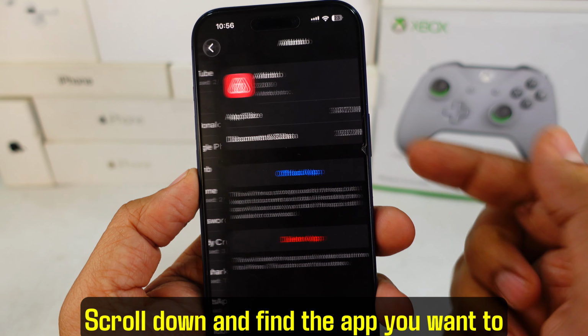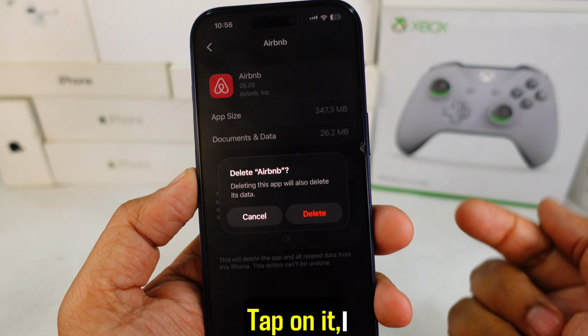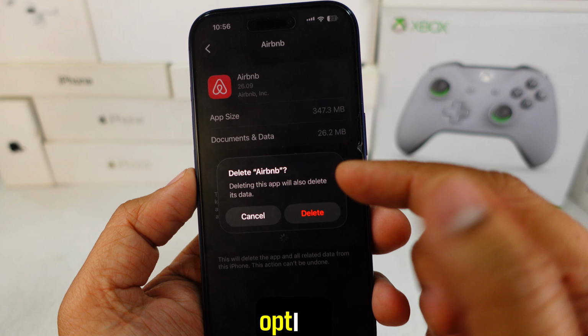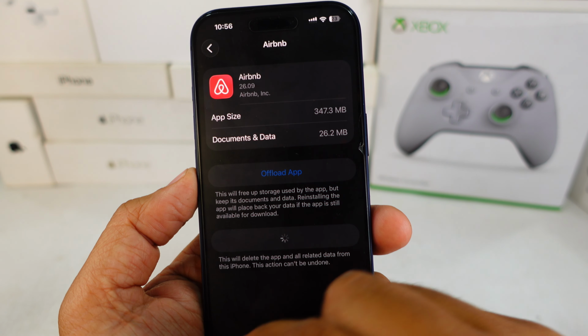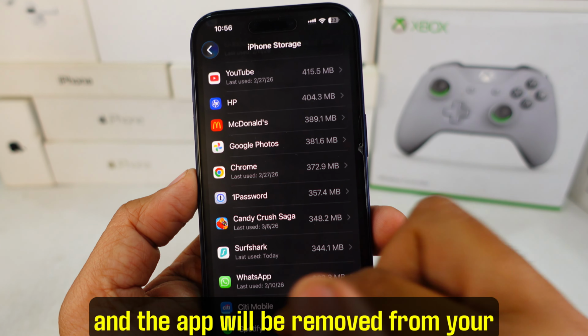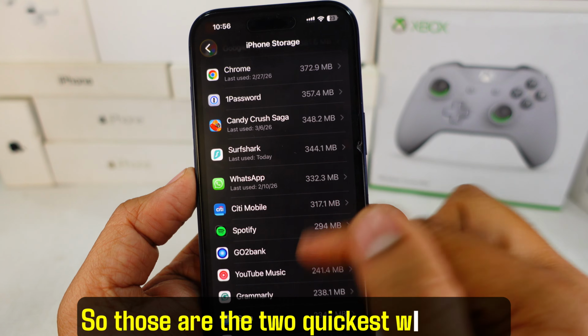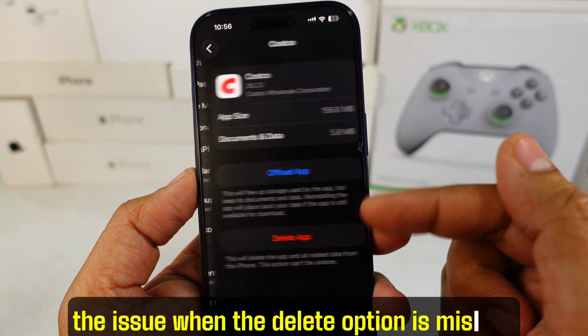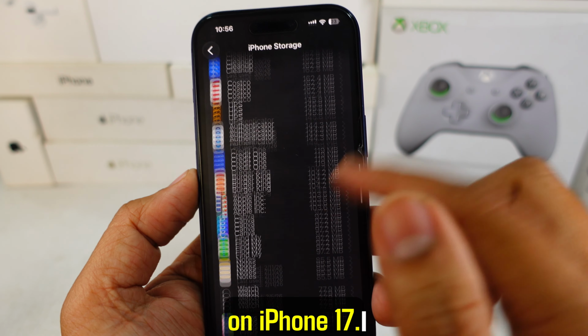Scroll down and find the app you want to remove. Tap on it, and here you should see the Delete App option. Tap Delete App, confirm it, and the app will be removed from your iPhone. So those are the two quickest ways to fix the issue when the delete option is missing on iPhone 17.